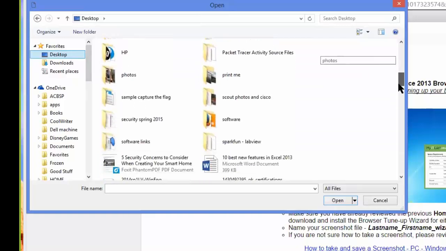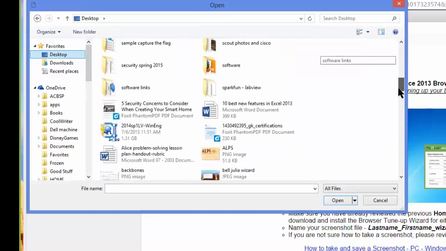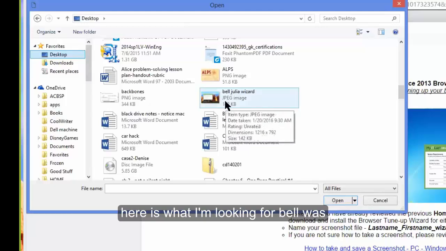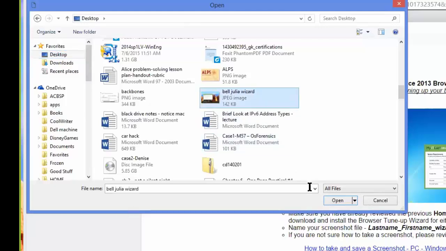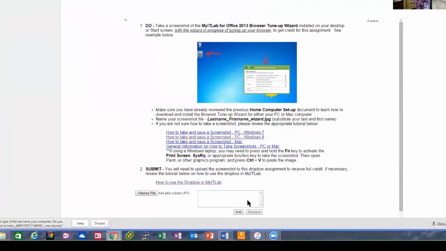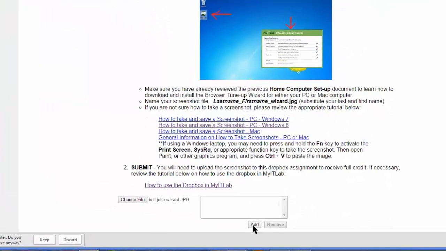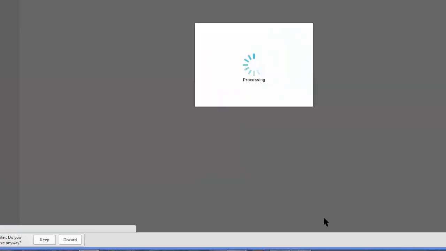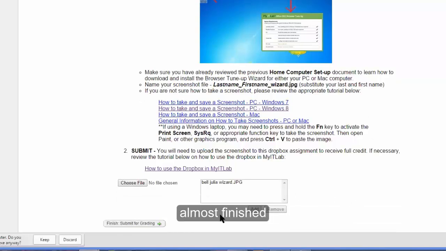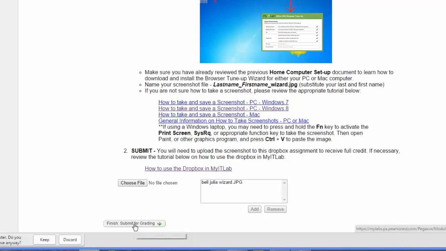It should be in order by application and then by file folder, and then you'll see them by individual file. Here is the one I'm looking for, Bell with Julia Wizard. Choose Open. You are not finished. Two more things. Click Add. The file name has to move from here to here. Almost finished. Finish and submit for grading.